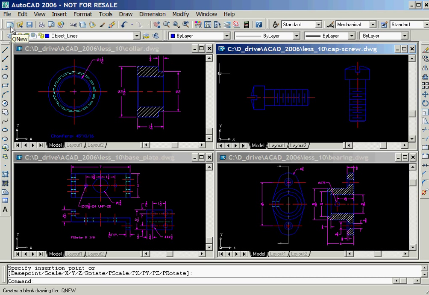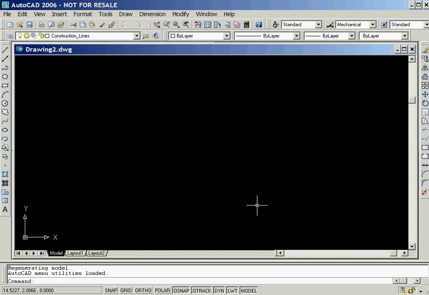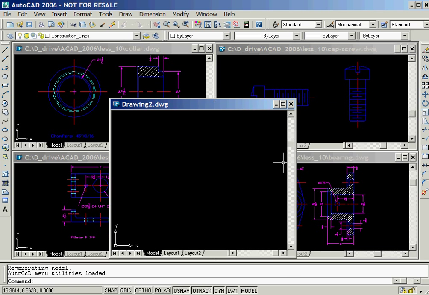In order to construct an assembly drawing, we must define a 5th window. We'll do this by first clicking on the New icon and then selecting the Use a Template option and selecting the template file ACAD A-Title. The new window has opened full screen, so we'll use the mouse to resize and reposition it as shown here.